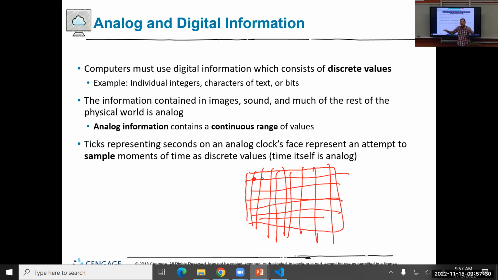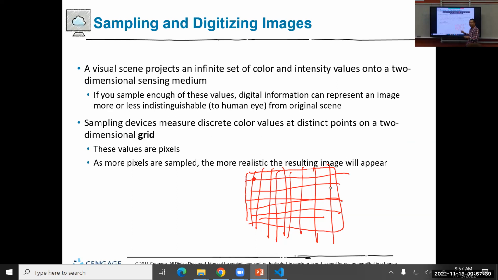And of course, you have video, right? You have the HD video, and you have the 4K video. That is the definition of the pixel here. The more you break it down, the more detail we have.